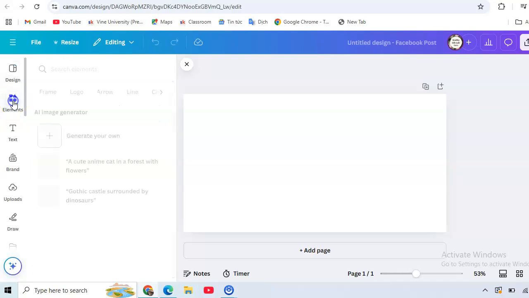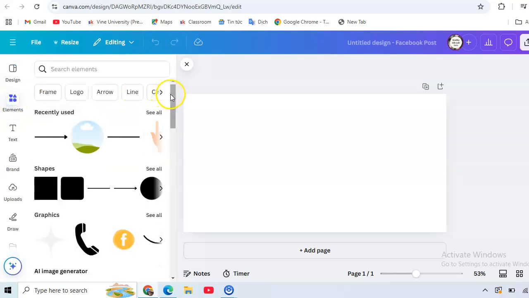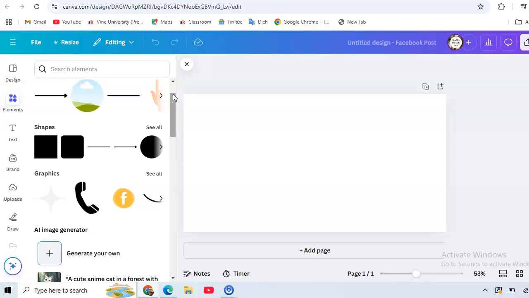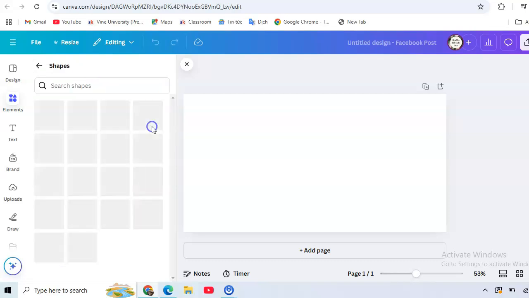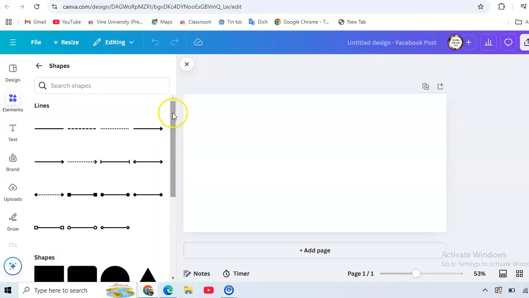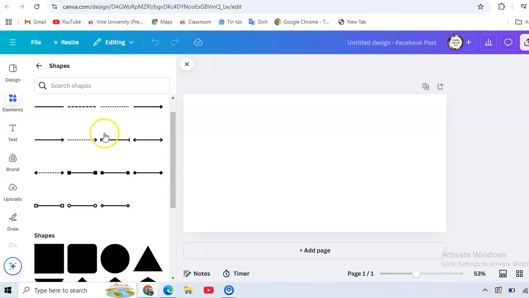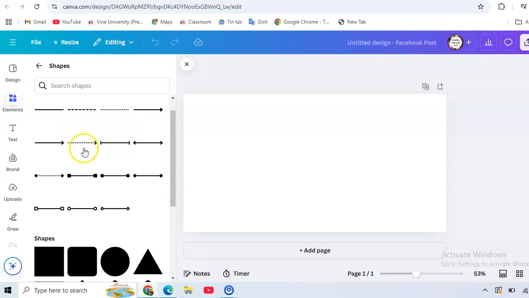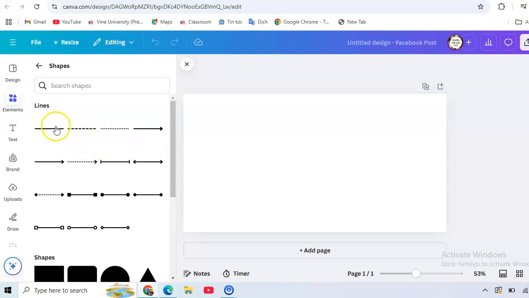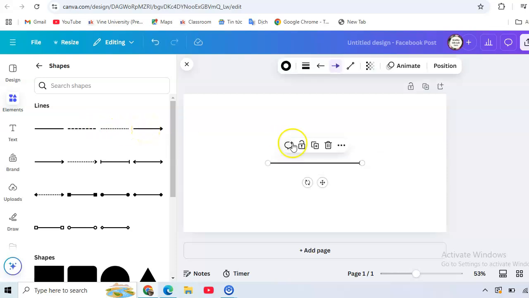After that, go to elements and then just scroll down, and here shapes, click see all, and now choose the line style you want. For example this one, and here you can increase the size.